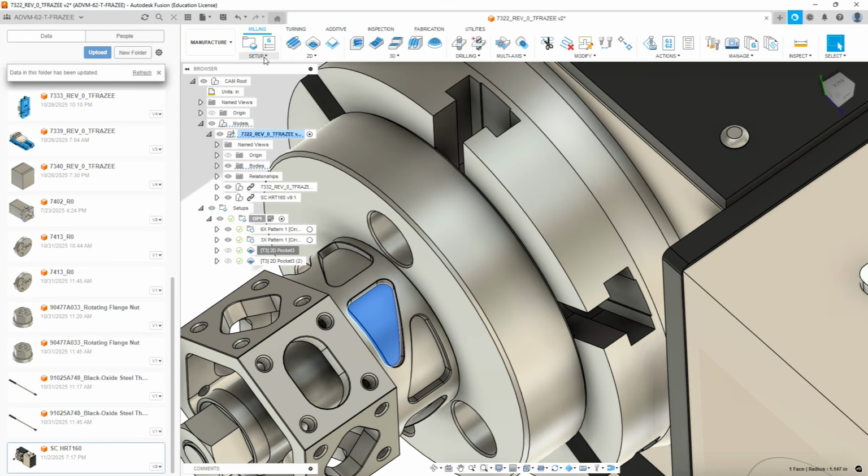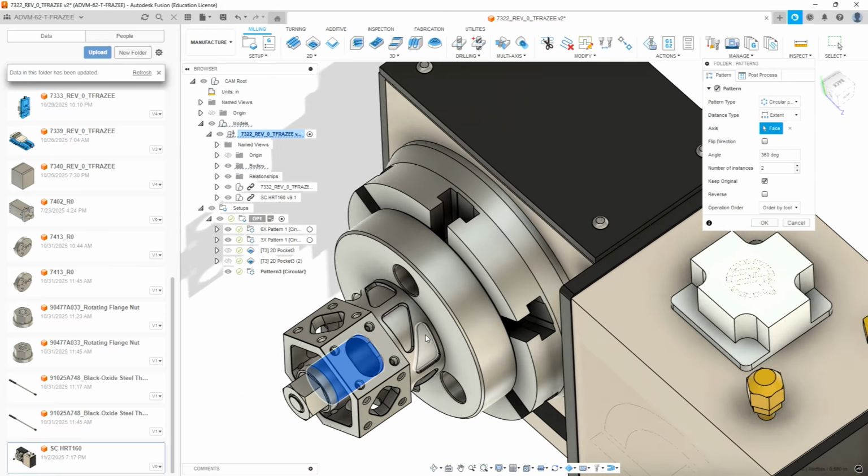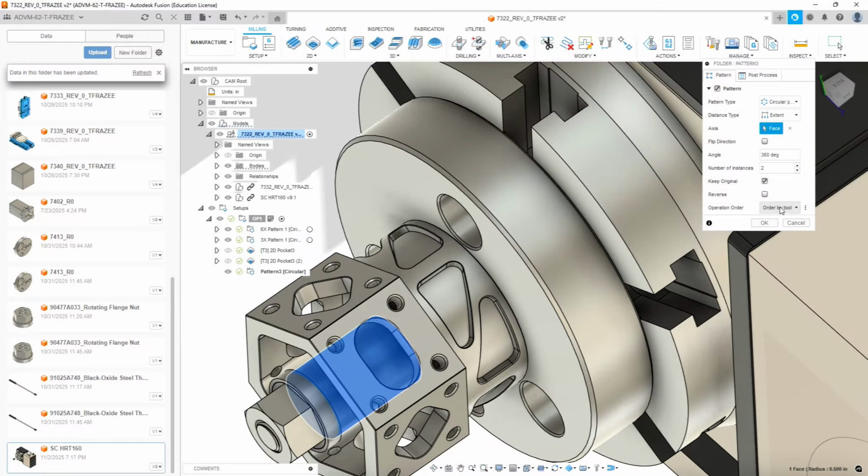Okay, what we're going to do is our pattern for our pockets. So what we're going to do is we're going to go to Setup. We're going to do a new pattern. Again, it's going to be a rotary pattern, circular pattern, and we're going to select our axis as the center of our object here. And we're going to do, it's 4 instances. We're going to keep the original, and we're going to hit OK.